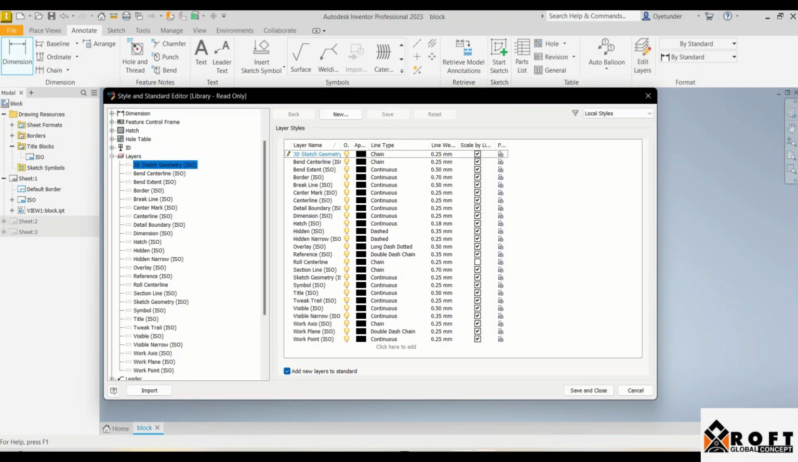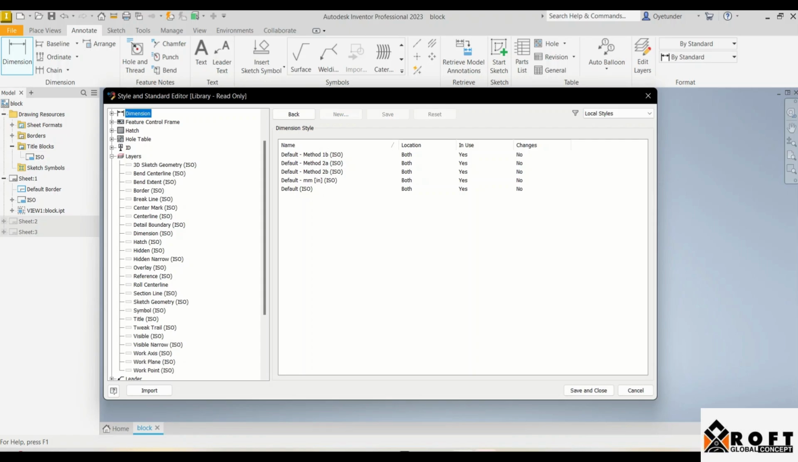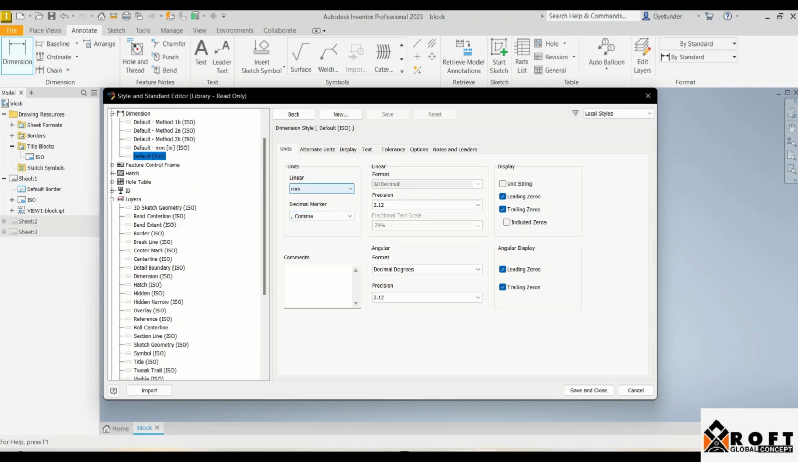Okay, now come up here and go to Dimension. I'm going to select ISO. So click on ISO. Now we have it here. It's asking what the decimal marker is. The default here is comma, so I'm going to change it to period, which is a dot. What is our unit? It is mm. And what is our precision? What we are seeing here is 2 decimal places. So I'm going to reduce it to 1 decimal place.